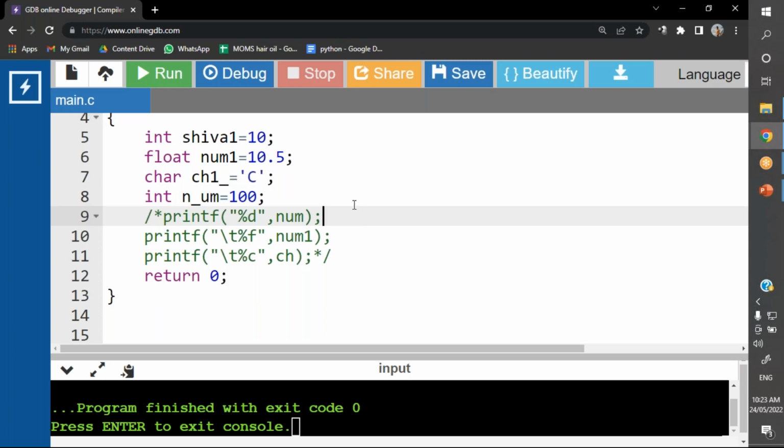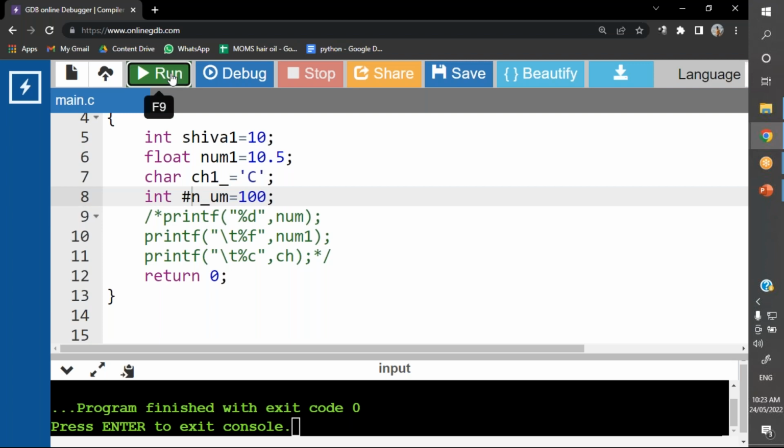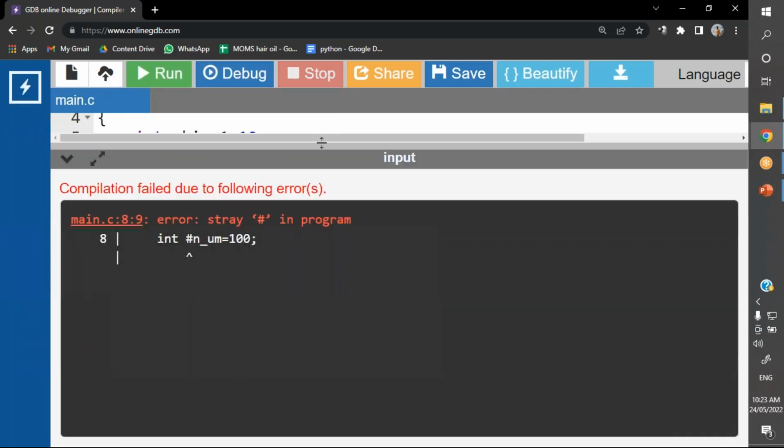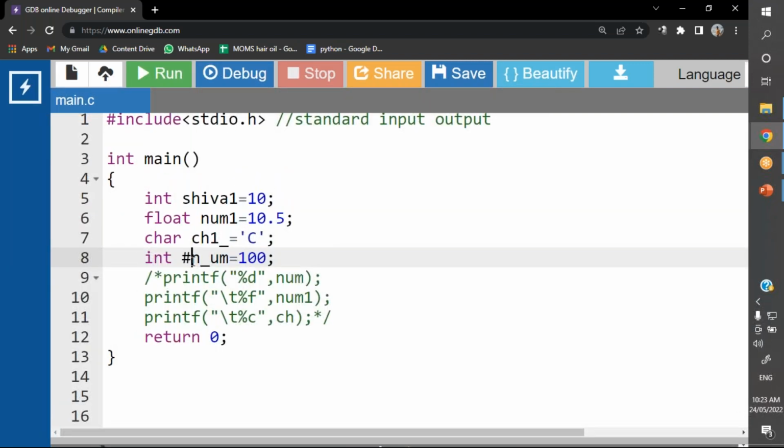Next thing, are any other characters allowed other than underscore? Any guess? Other than underscore, can we write anything else? Like for example, can I write hash, like hash num? Is it possible? No, not allowed. Any other character on the keyboard, whatever you see, is it allowed? Any guess?